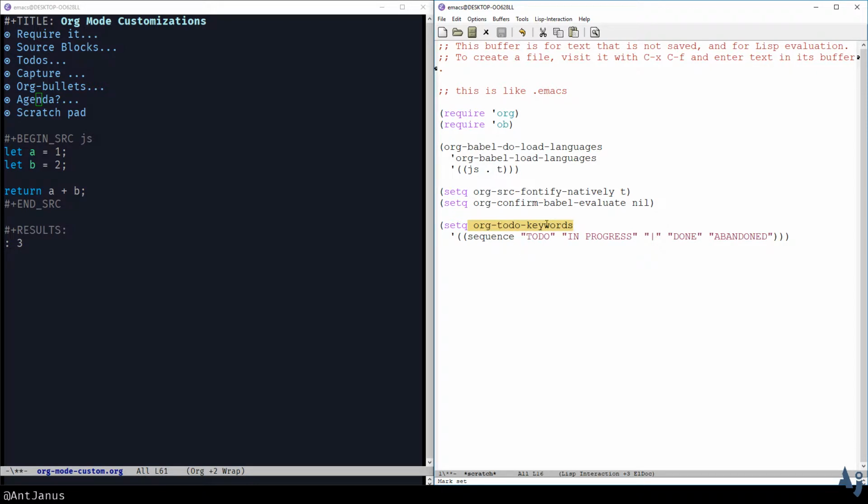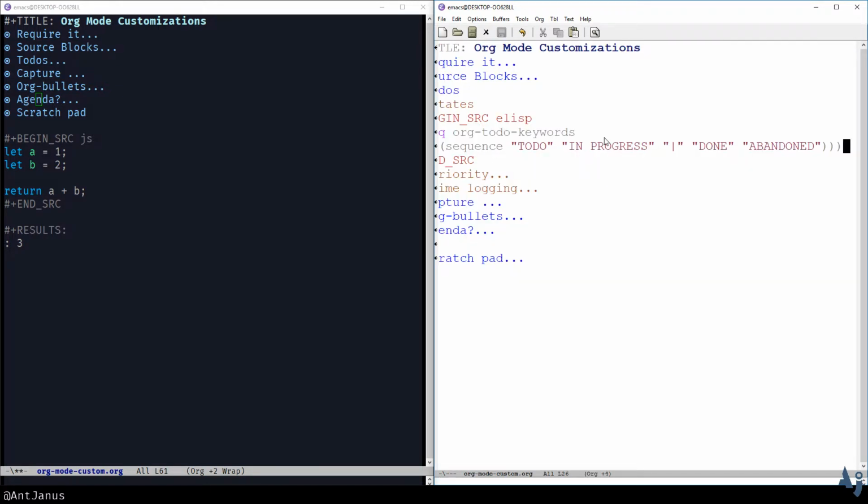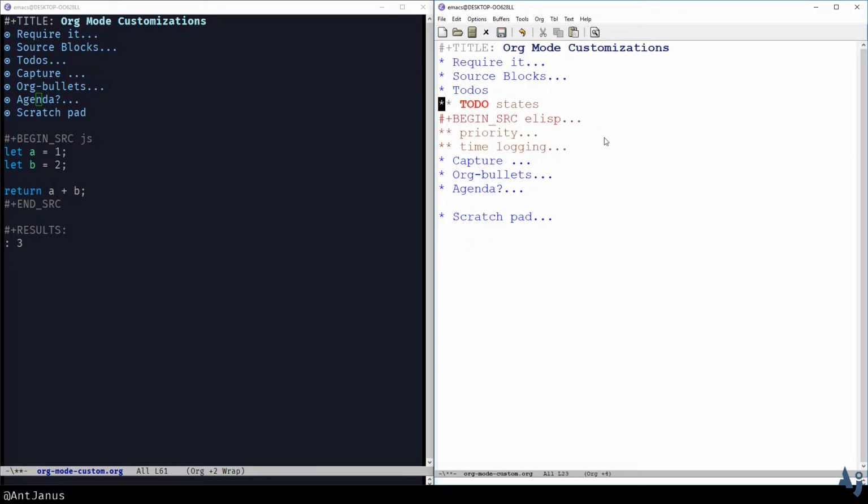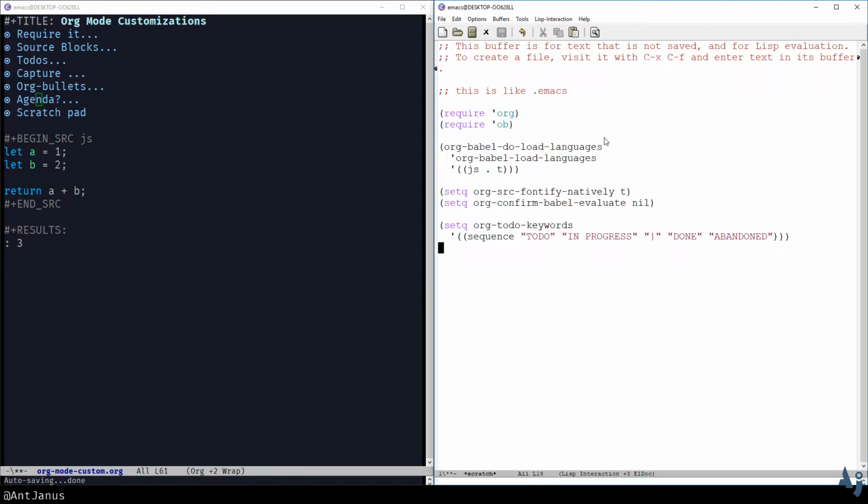And I'm setting the org-todo-keywords, and I can set my own sequence. So right now, if you use to-dos, you only have 2 states, to-do and done. I feel like that's completely counterintuitive. I could be working on an item and I would want to know that I'm working on it. So this is the way you set it up.